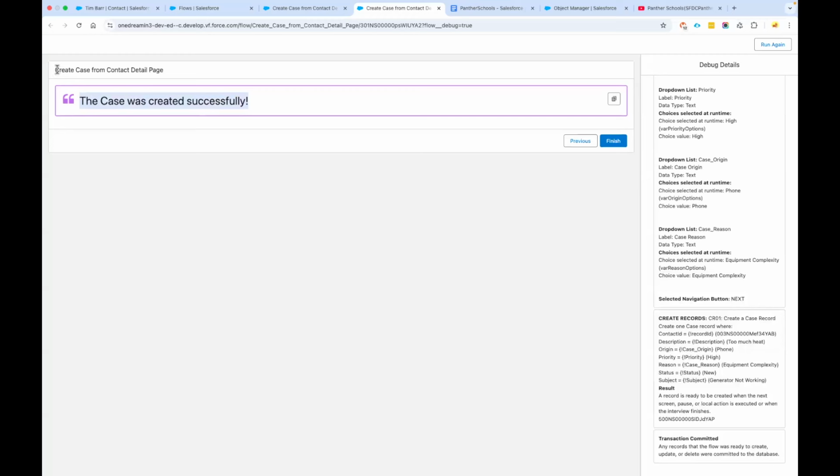Now you see here on the top, this is the name of your flow, create case from contact detail page. This is the name of your flow, and that is what I am hiding when I say hide header under the screen element, so that we do not display the name of the flow. And now you see the message got displayed here.